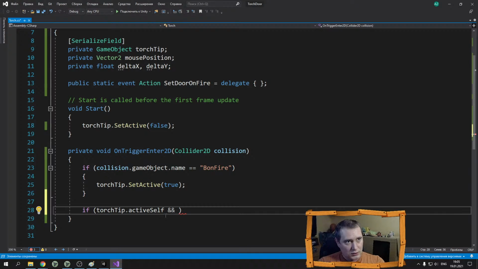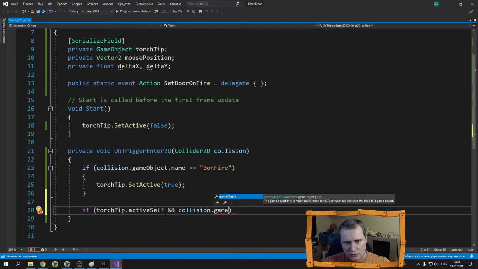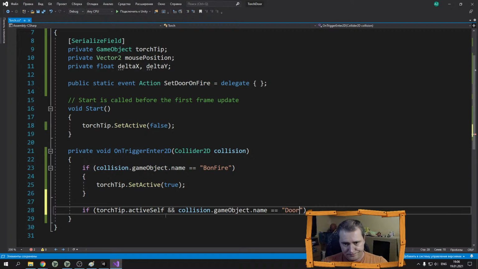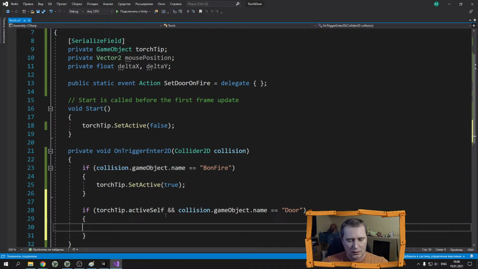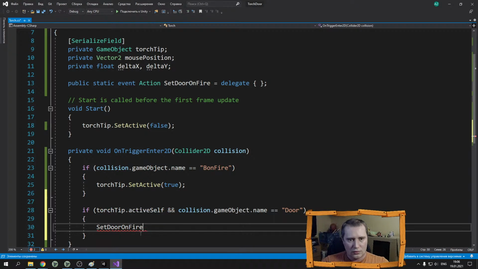if the object's name which we touch with the burning torch is a door, so collision game object name equals door, then we trigger this event, so we can set this door on fire. Set door on fire.